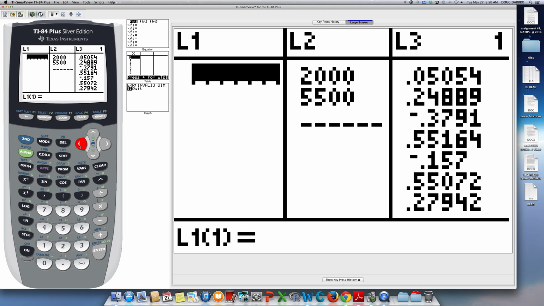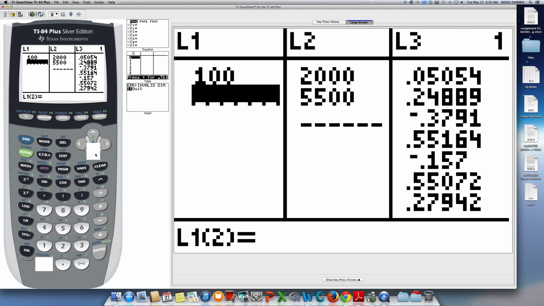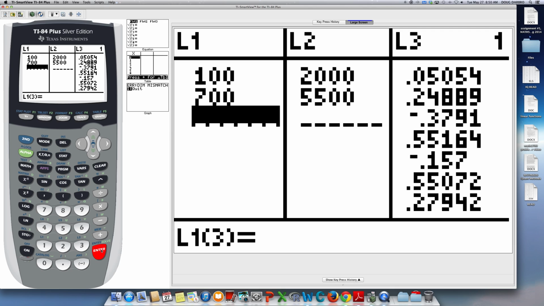And then I want to go over to L1 and I want to put in my x's, which would be 100 and 700. Now, some of you prefer to work this out by hand, and that's cool. If that's the way you were taught, and it seems like it's working for you, then that's fine. Other students aren't that successful with that procedure.